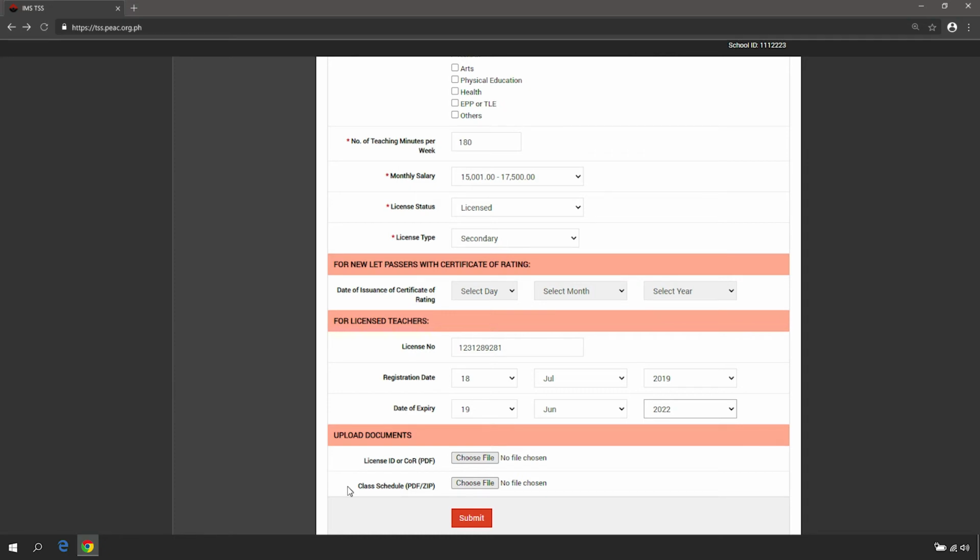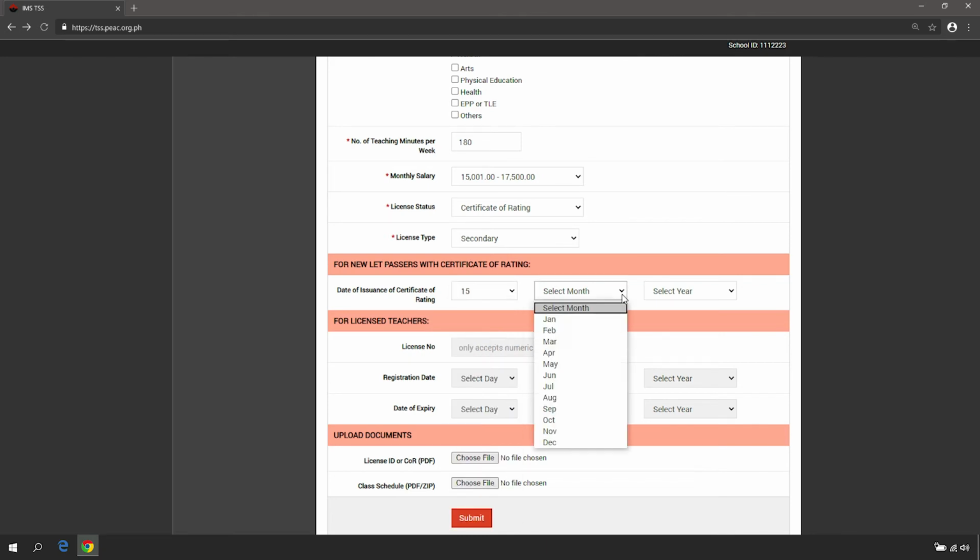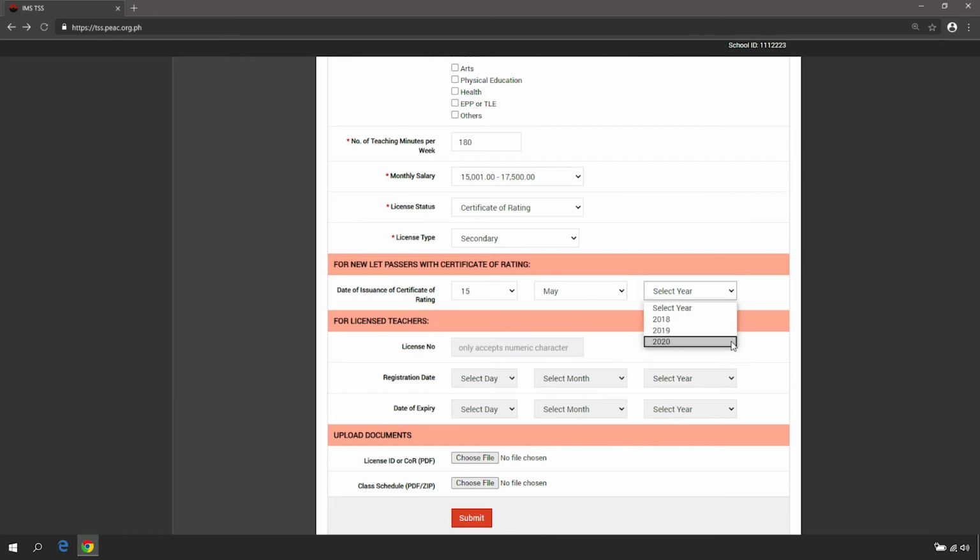For TSS recipients with Certificate of Rating, choose Certificate of Rating from the drop-down list and provide the following: license type, date of issuance of Certificate of Rating, scanned copy of the Certificate of Rating, scanned copy of class schedule.